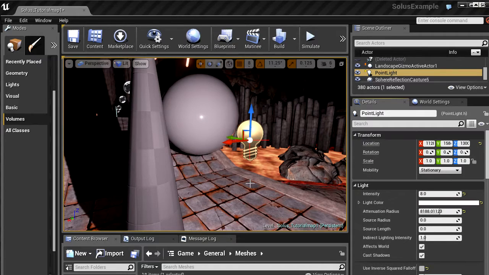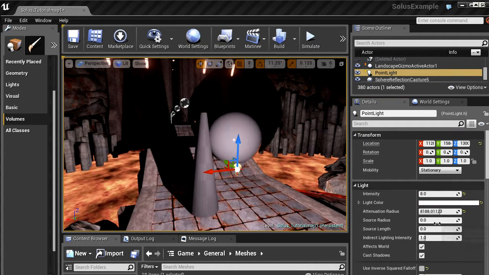There's that. So we have lights like that, but there's one very important setting at the top, and that's called mobility, and it's set to stationary right now by default. You've got 3 levels: static, stationary, and movable. In order to do lighting in Unreal Engine 4 correctly, it's absolutely vital that you use these correctly. And they all have very specific advantages and disadvantages. So I'm going to show you this now.